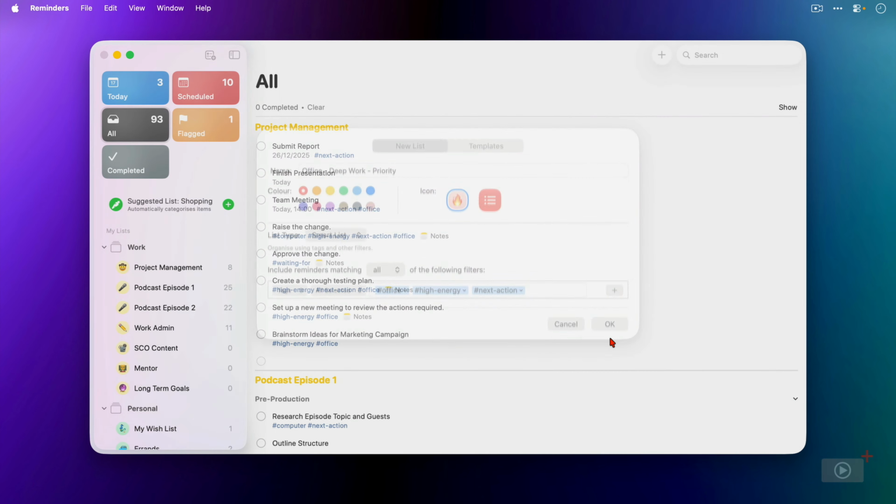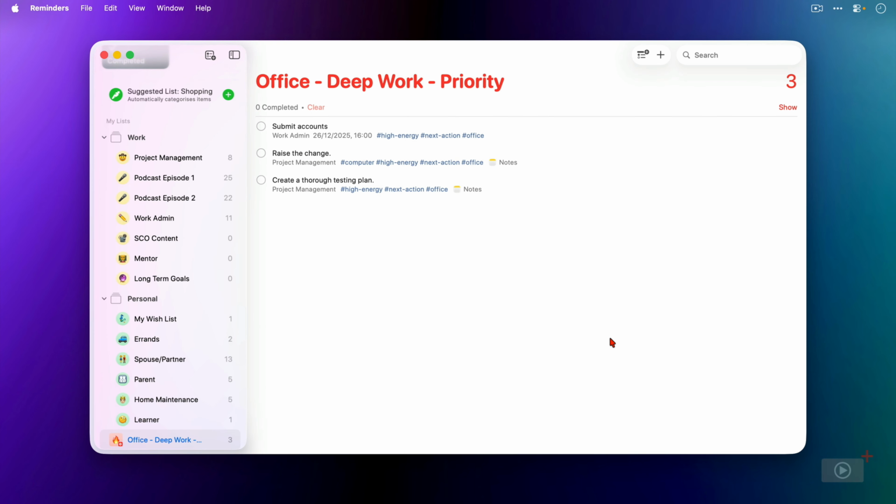If I click OK, I've got 3 reminders I can work on now, and you can see they come from 2 different lists. We've got work admin here, and then 2 in the project management list. And that's the beauty of Smart List. It browses your whole setup and then just filters based on what you need right now.